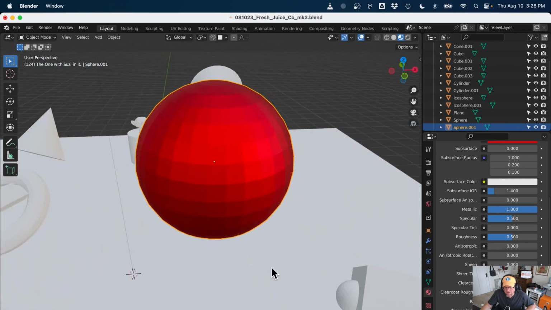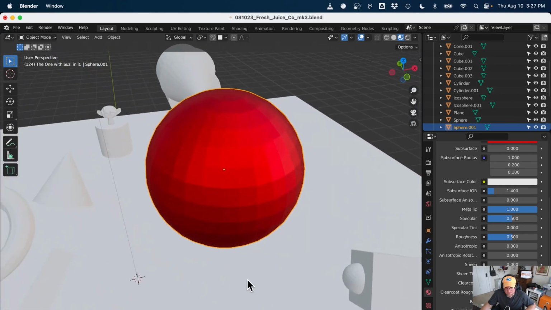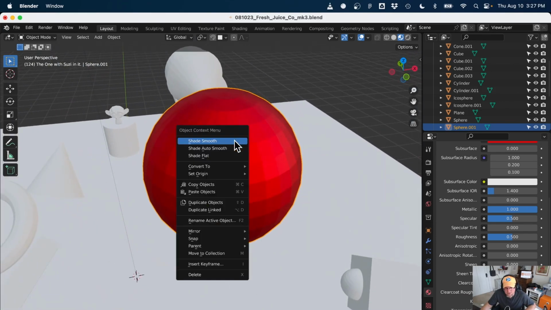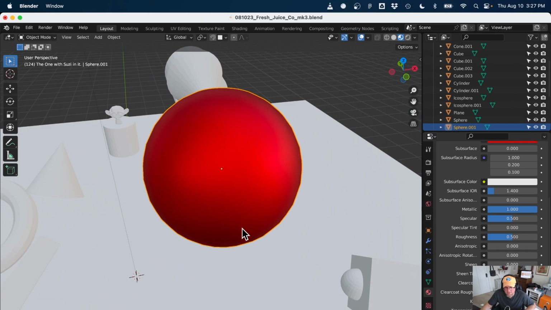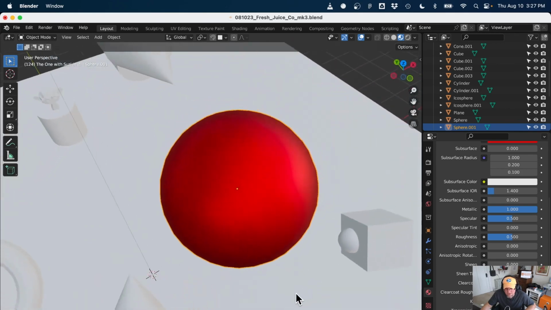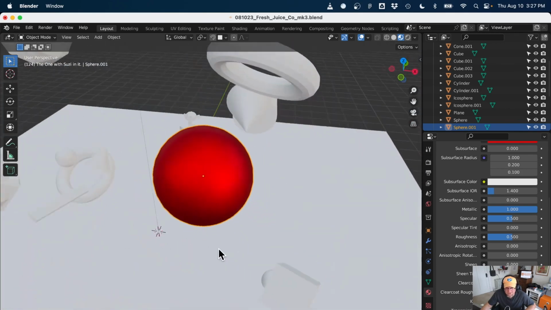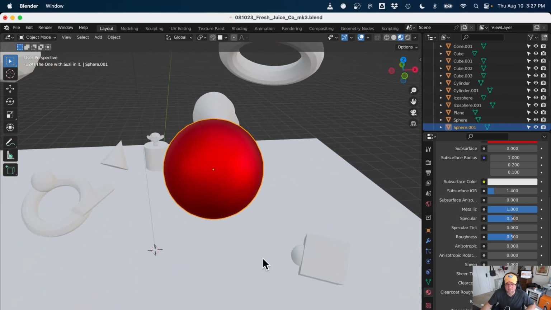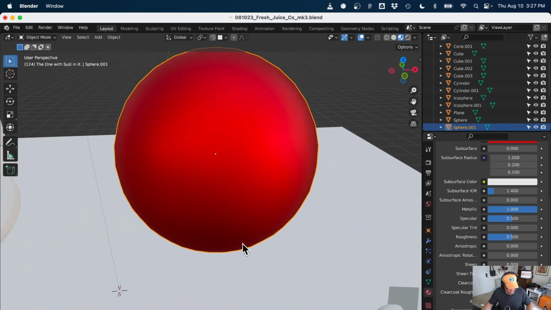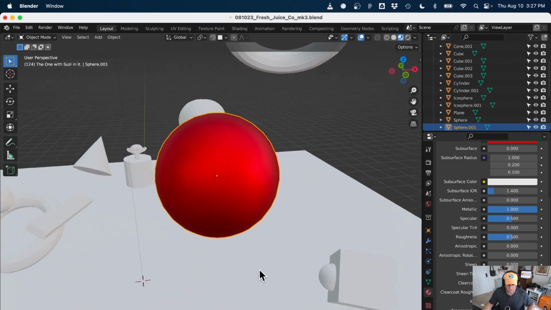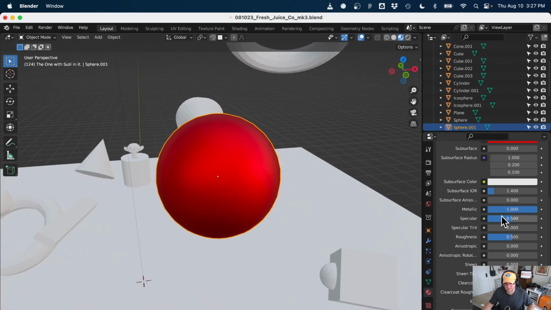Hey, I do want to show you something. See all these facets? I don't want to see them right now. I want them to go away. I'm going to right click and shade smooth in object mode. And that will make this look really like a Christmas orb, or an orb that you see on a bush during the end of the year if you're not into the Christmases, which is fine by me. Sweet. So this is a metallic orb. This is now a plastic orb.